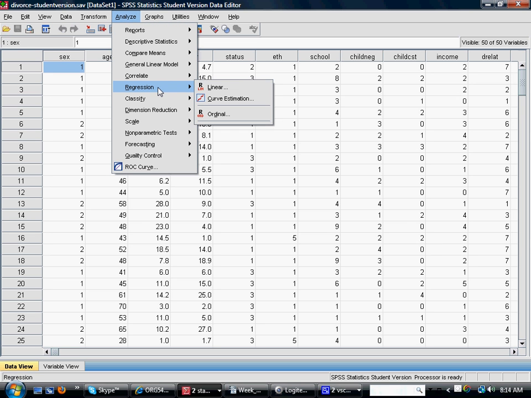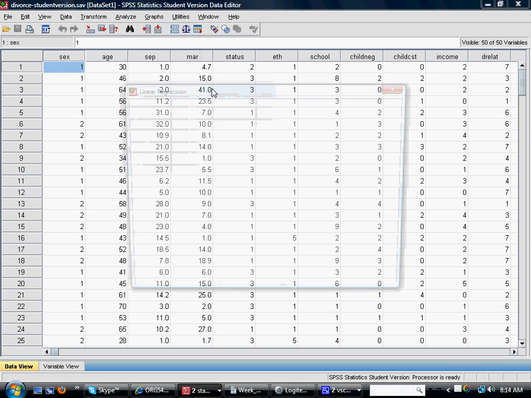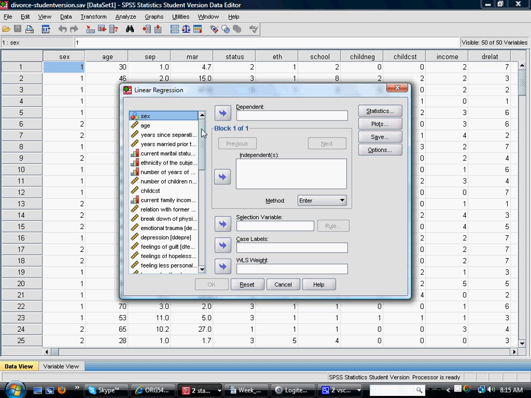So we go back, analyze, regression. We're doing a linear regression. We're looking for a line. So our dependent variable, depression. Our independent variable is feelings of hopelessness. And this is actually all we need to do here for right now, is these two variables. We say OK.